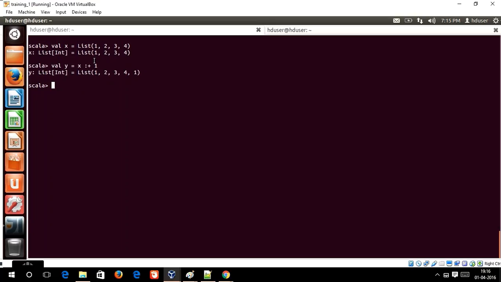So it will append at the end of the list. Whenever we do append, the earlier list is not modified. If you print x again, it is still 1, 2, 3, 4. It did not modify the list because it is immutable. It created one more list and assigned it to y. That's what I meant by Scala being immutable by default: the collections are immutable. Nothing is modified. A new list will be created and assigned to y. And this is the append operator.